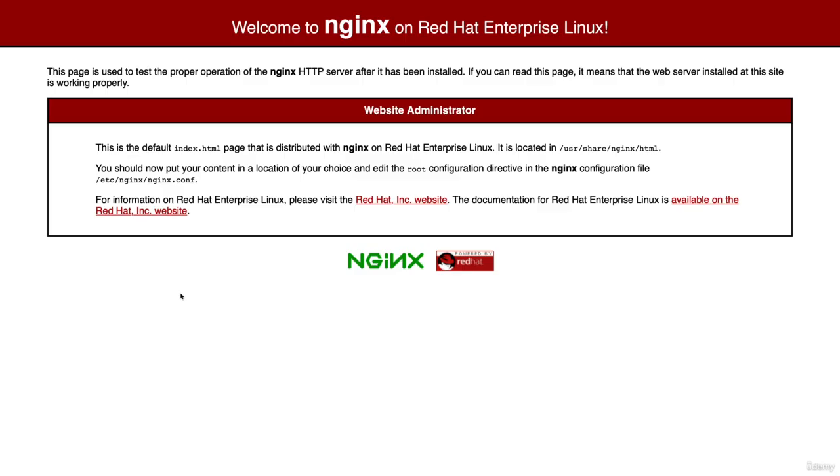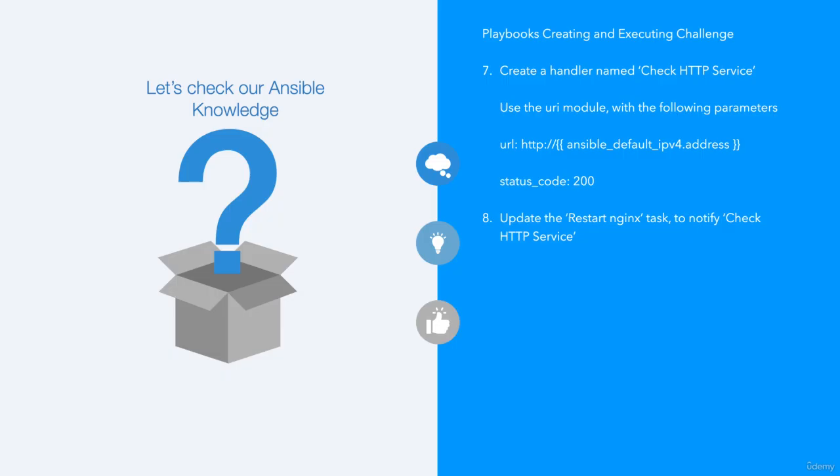you can see that we've got the customized version of the default Nginx page. And even though we're running CentOS, this is the page that is used on RHEL, Red Hat Enterprise Linux. So we've made some nice progress already.